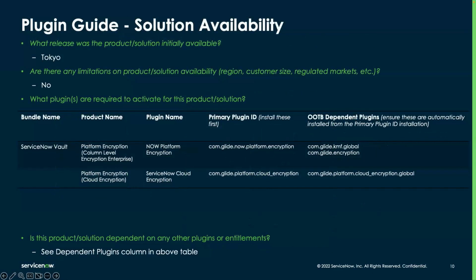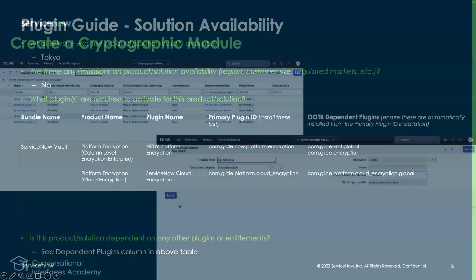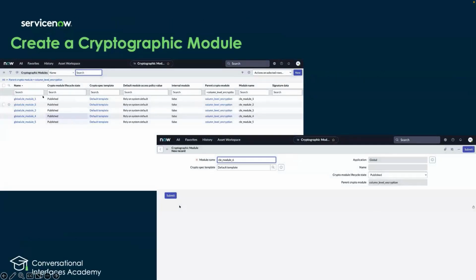So the next slide is more like the plugin guide, with some of the available plugins, product names and product plugin names. These are some of the out of the box dependent plugins that you can install if you're interested in installing the platform encryption. That has two plugins. One is for the cloud encryption as well as the Clay level encryption Enterprise. So after you install it, you'll get a few features that you can double check.